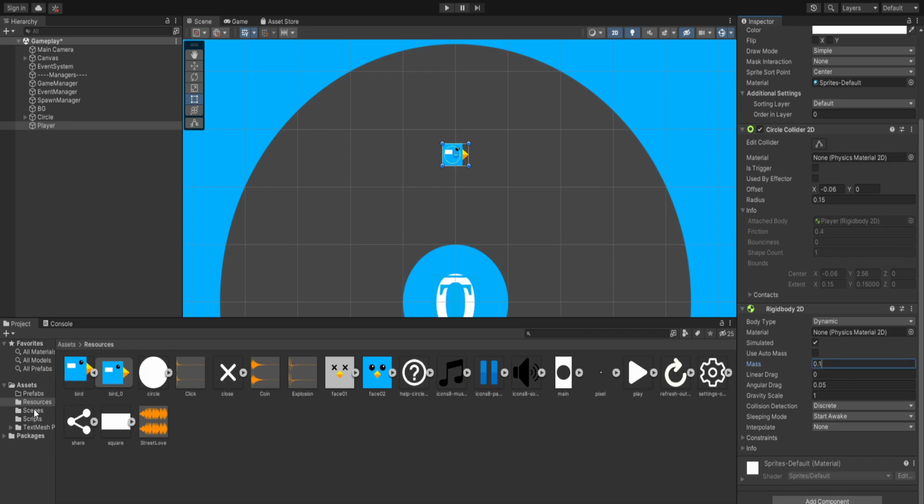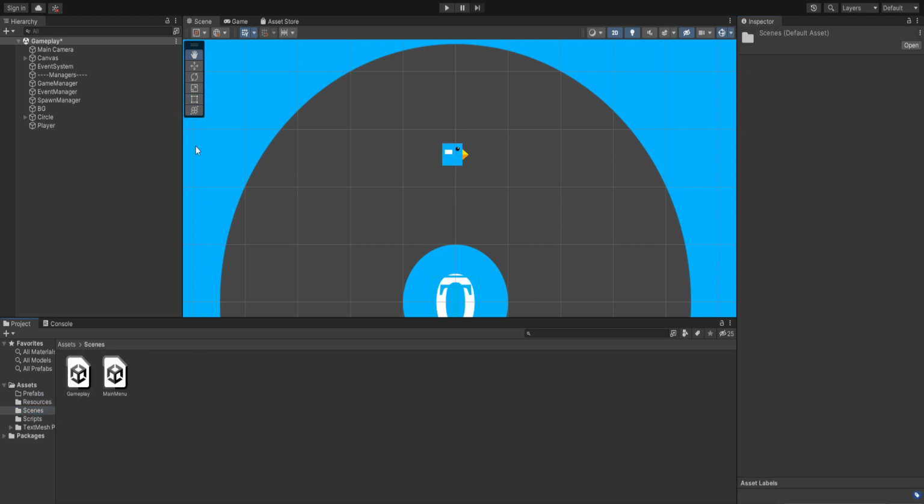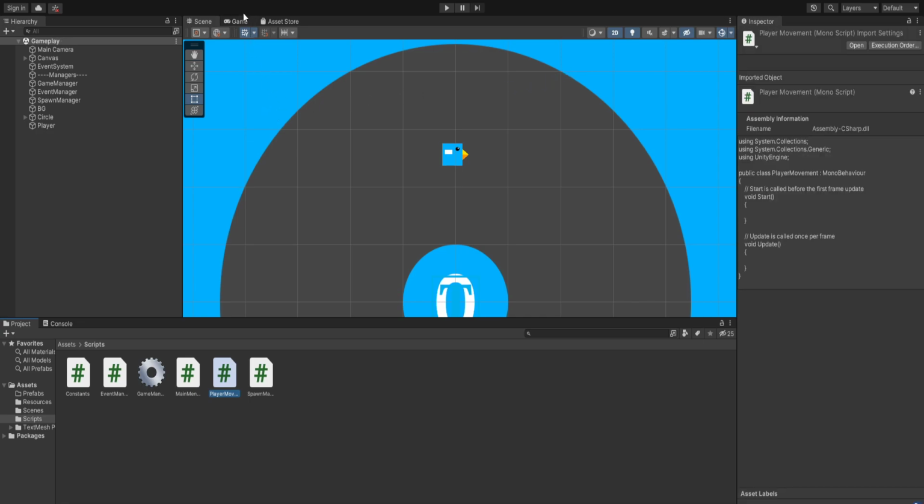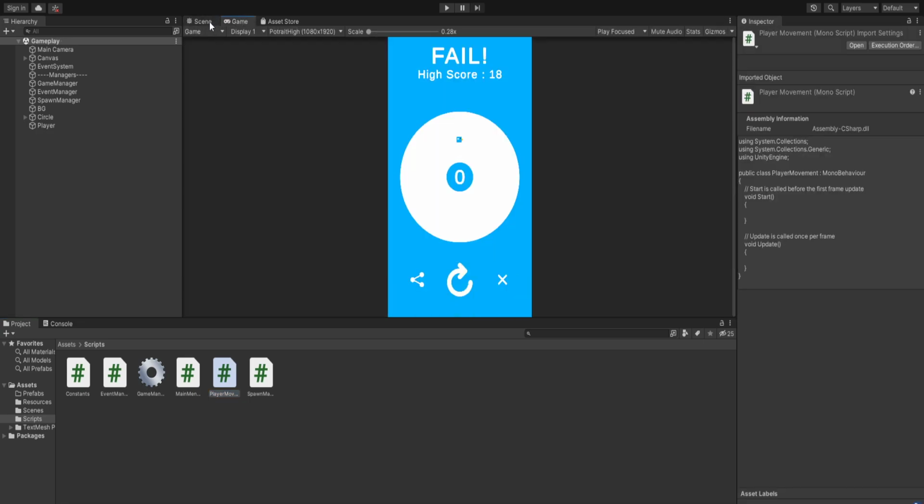Now we are going to create a script for it. Let's go inside our scripts folder and create our player movement script. When the game starts, the player is going to start moving, somewhat like you can see right now. So let's code it up.